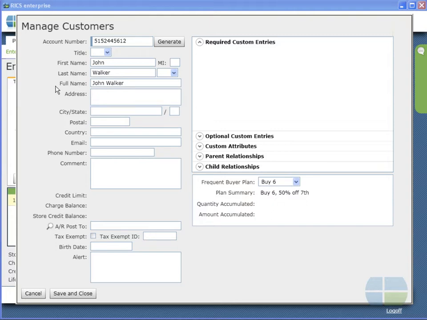You'll notice when you press Tab, it automatically fills in the full name field for you, first and last. Type in the address. Press Tab, and it skips city and state, brings you to postal. So type in the zip code and press Tab. It automatically will fill in the city and state for you. We have a zip code locator built into the system, so that saves time.